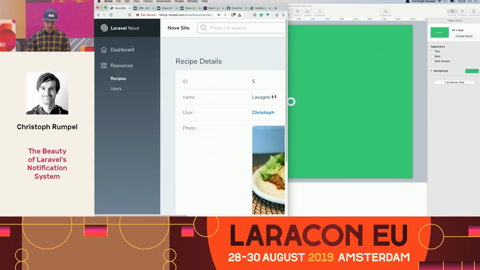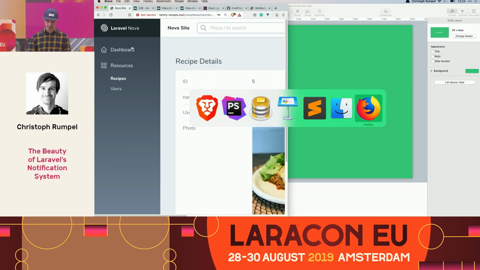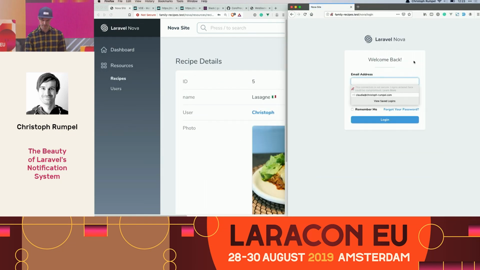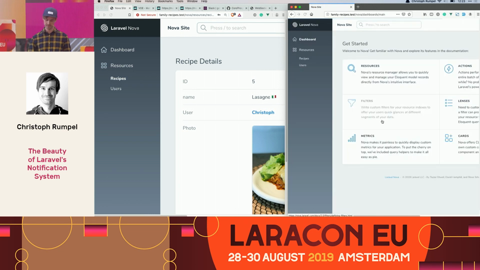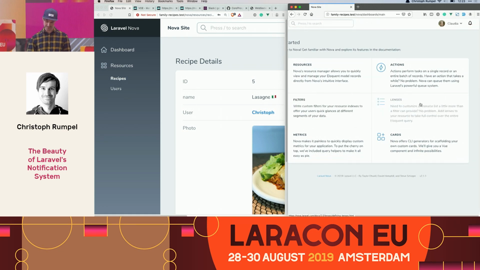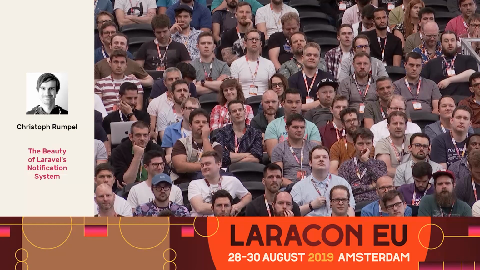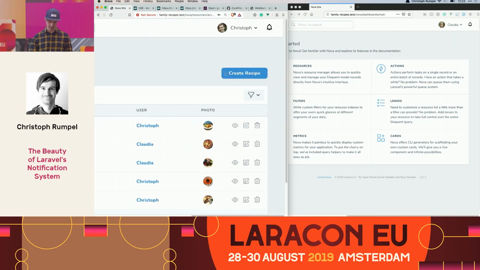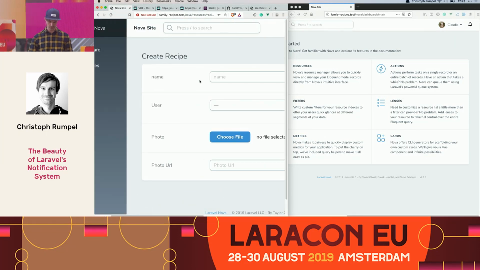And I'm going to bring in another browser. In the second browser here, I'm going to log in as my wife. I hope she doesn't notice. We should see a new notification here when we create one in another tab. OK, so let's try this out. It's a little bit small, but I think we should do that.